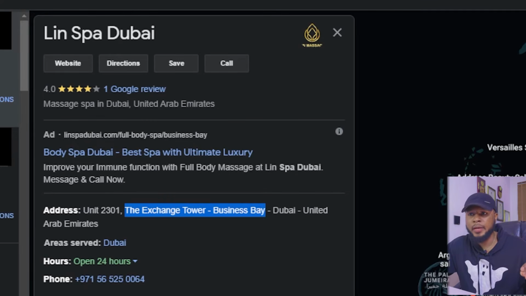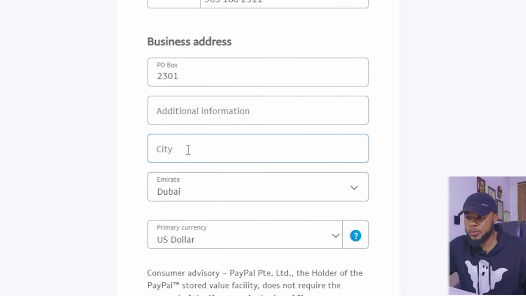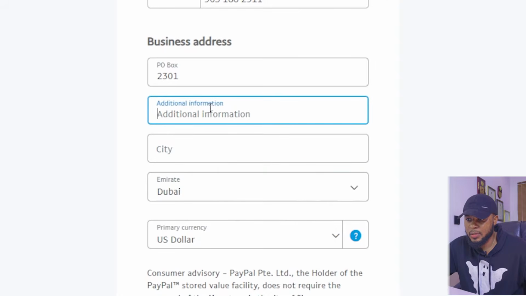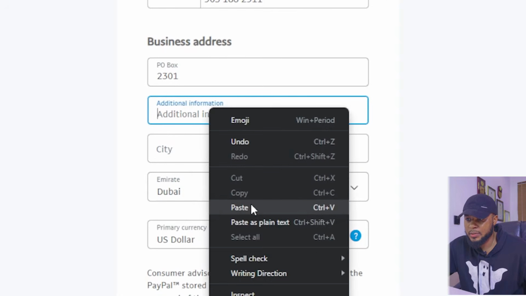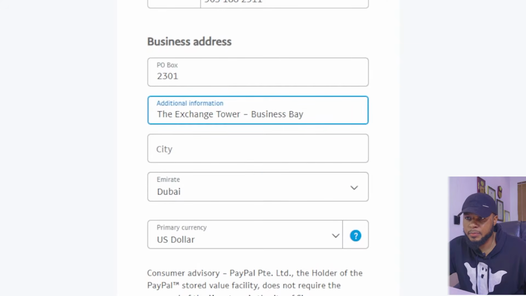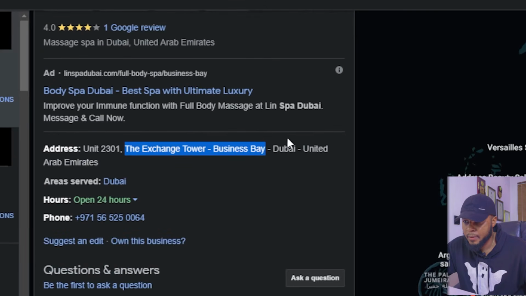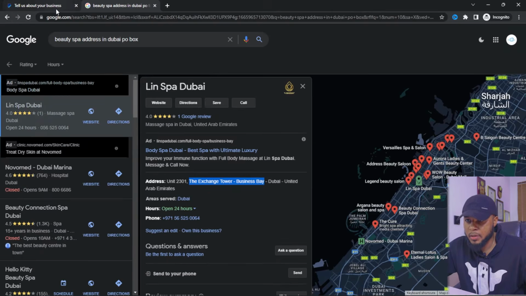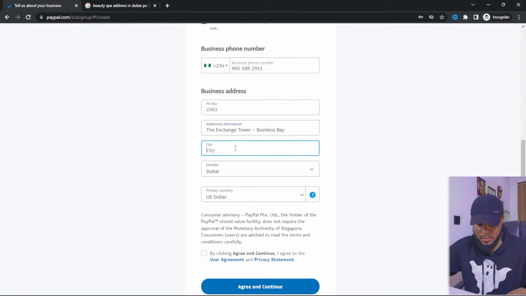So you're going to use a valid address, okay? A valid address. The Exchange Tower Business Bay, Dubai Marina, city.